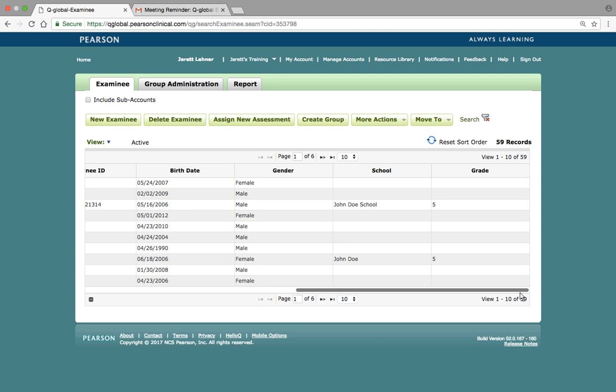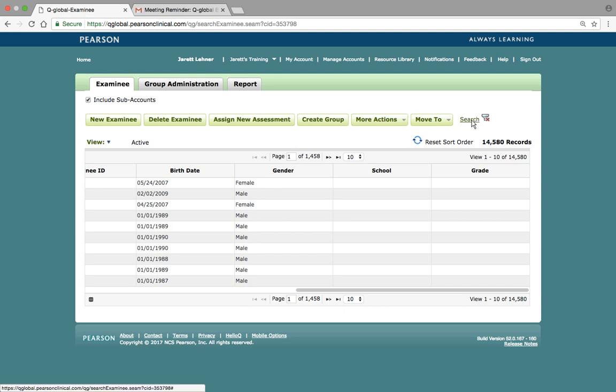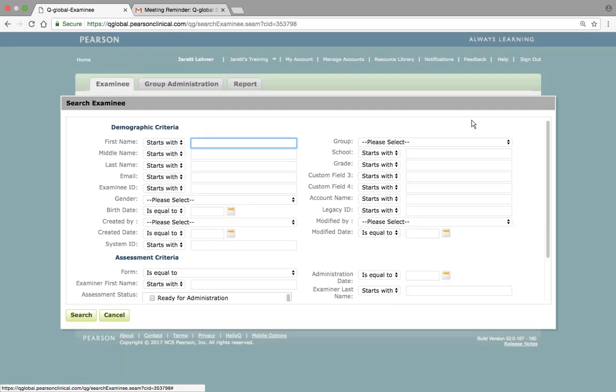Now, you can even search by these custom fields. So for example, if I wanted to search through my table right here, clicking the Include Sub-Accounts option to add all of the examinees within my account and all the sub-accounts to the table, I can click Search, and I can search for that individual based on their demographic information, which does include those 4 custom fields.